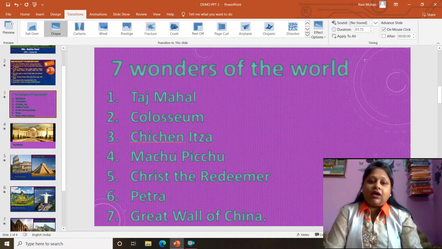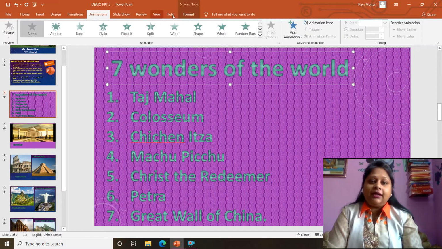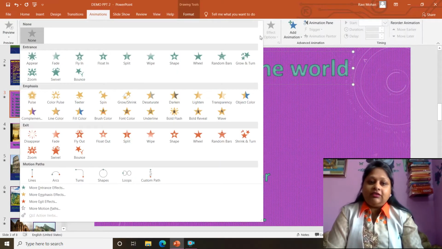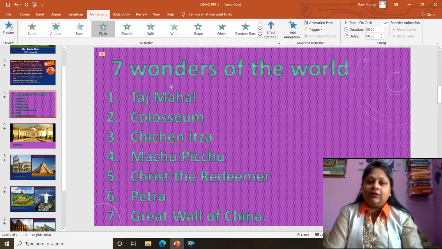Coming up next is how we can change the look of the objects. For that, click on the animation tab and select any of these custom animation slide. Again, there is a list of n number of effects. Right now I'm selecting fly in. You can see the preview.